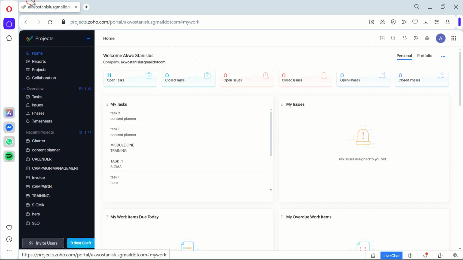Today, we'll dive into a critical topic, setting up a project control system in Zoho Project. By the end of this quick tutorial, you'll be a pro at it. So let's get started. Firstly, log into your Zoho Project account.